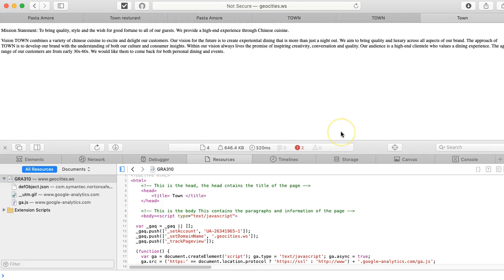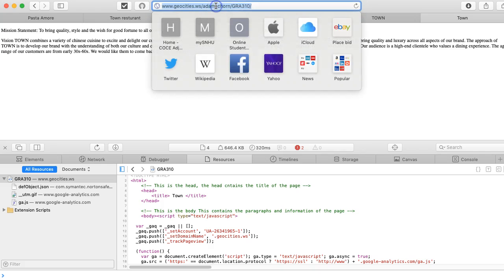Now, for your milestone, I note that you had the beginnings of a file management system. You created a GRA 310 folder, but you'll have to think of some way, as on your desktop or PC, where you're not always overwriting that index.html. Now, I see that you have renamed it something. That's one way of doing it.